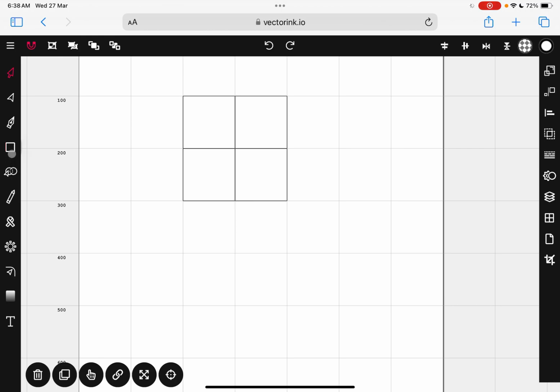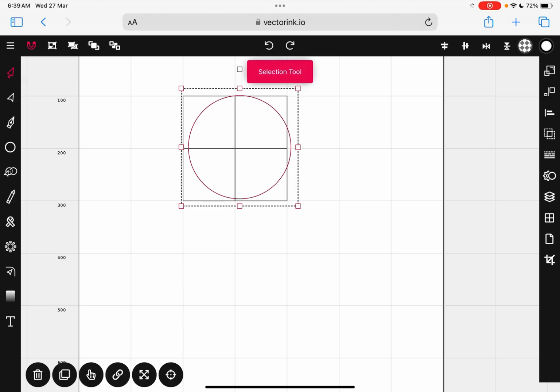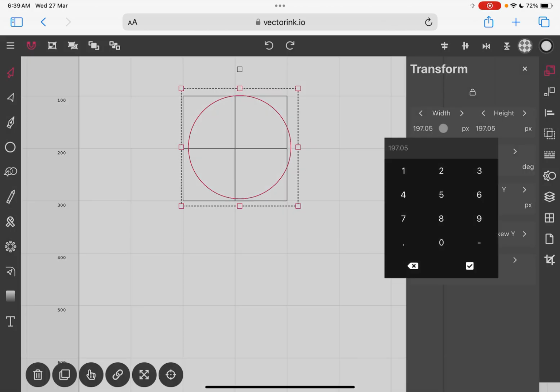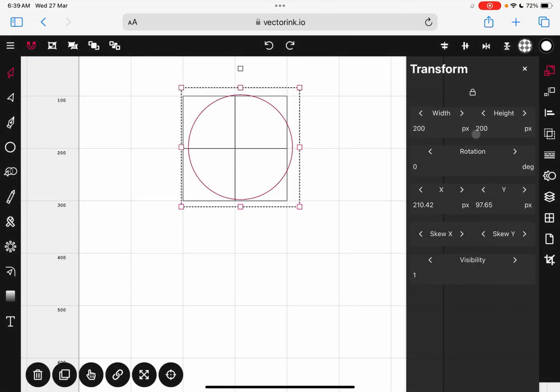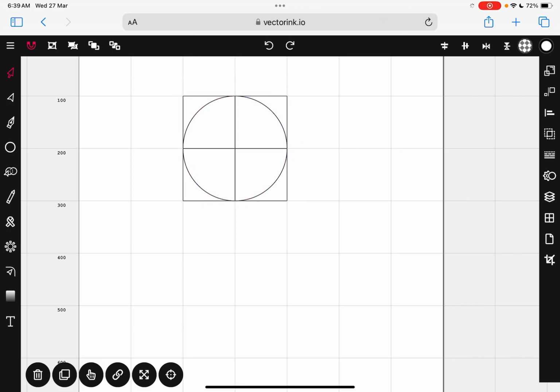Okay. Now we need a circle. Tap here, take circle, lock this, use this also, and then drag from the center. So now let's go to this size. Make the size 200 by 200. So now it is 200 by 200. Let's fit it properly.